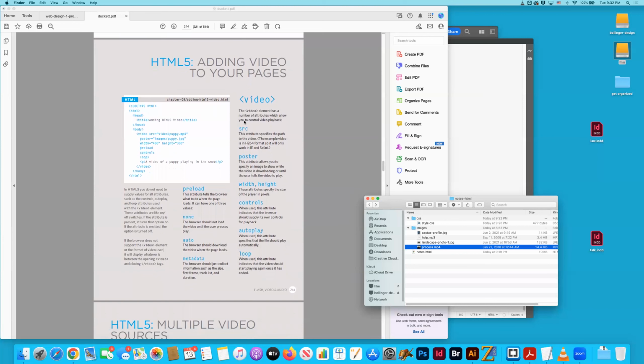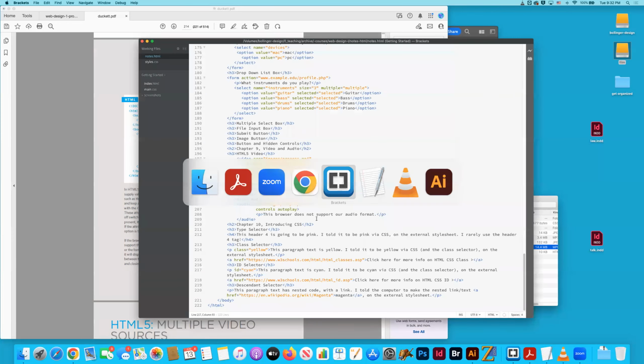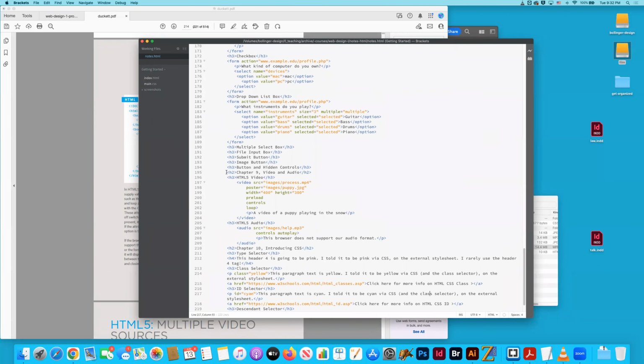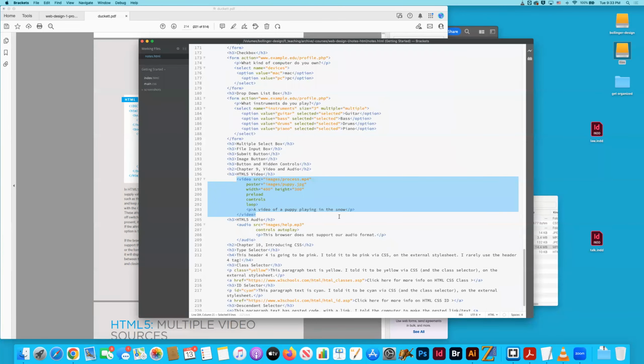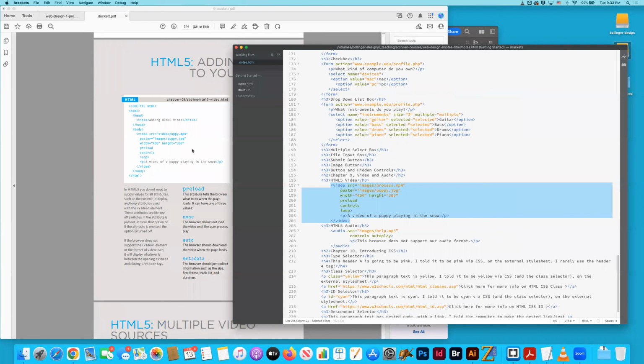And so here is the HTML5 code for adding video. Okay. And what I'm going to do is come over here to Brackets and just point it out to you guys. Okay. And so here is chapter 9, HTML5 video. And here is the video source. Okay. Code that is identical to essentially what's going on in the book over here.